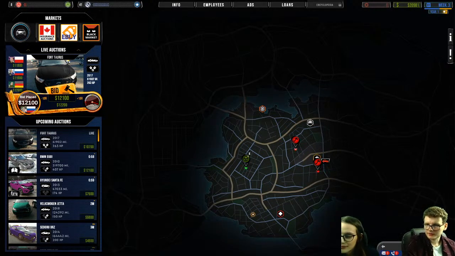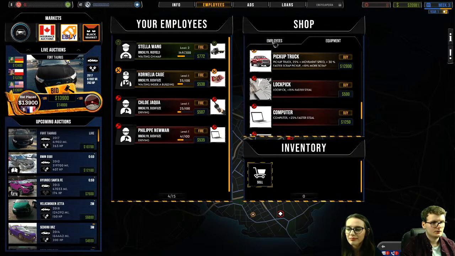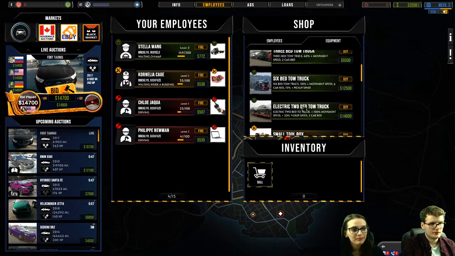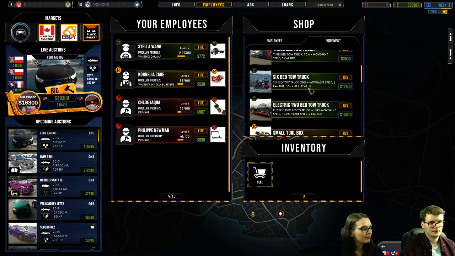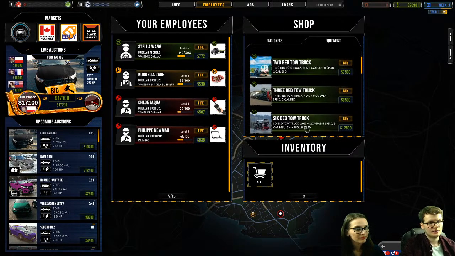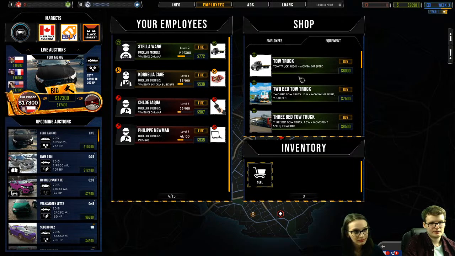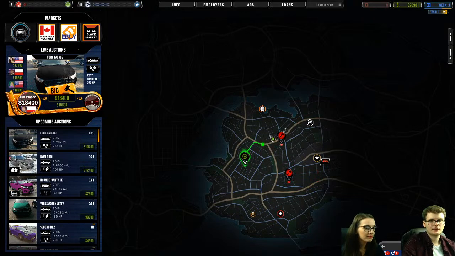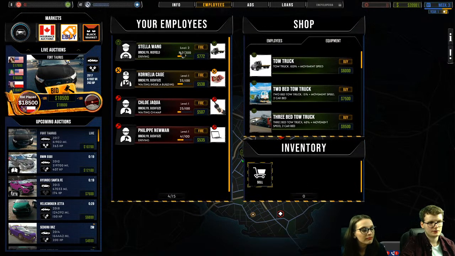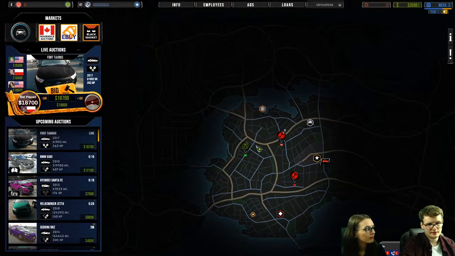Can you actually buy a tow cart or something for the driver to get the cars away from the place faster? Yes, you can. As I explained before, there are different tow trucks here for up to six cars at the same time. This one, because it's only one, is the fastest one. You can buy it for 6,000. So your driver is going to move twice as fast on the map, and also pick up the car faster. This gets faster when you level up your employee. So if he's level 4, for example, he's going to do it way faster on the map.